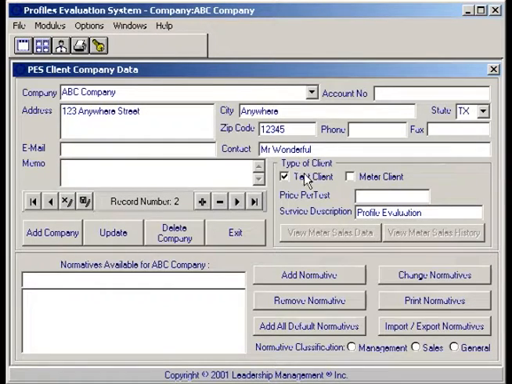When selecting a normative, if you do not have a normative pattern to use for an individual, you can use what is called no position or blank norm. From there, you add the normative classification, click on the Update button, and now you're ready to score a test.